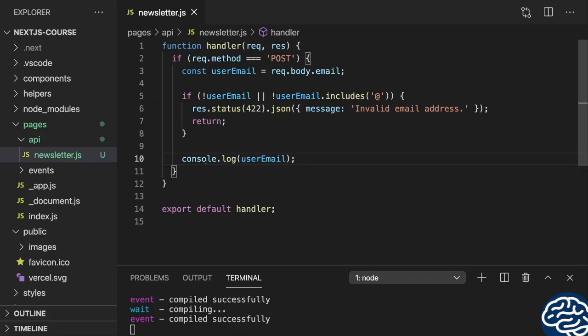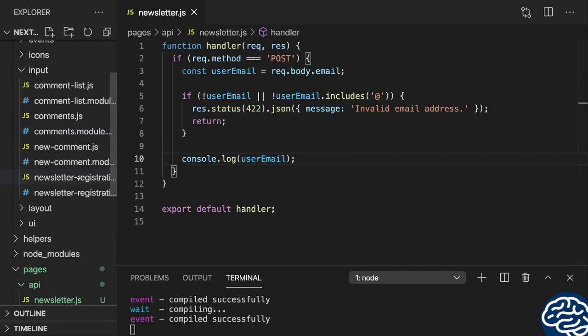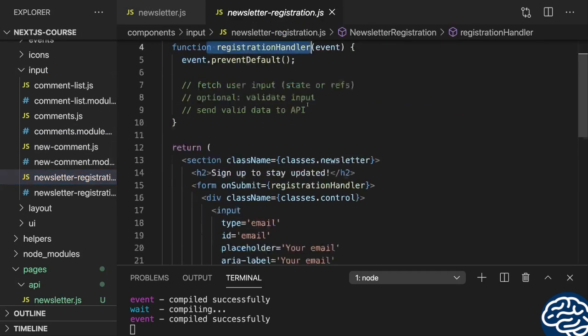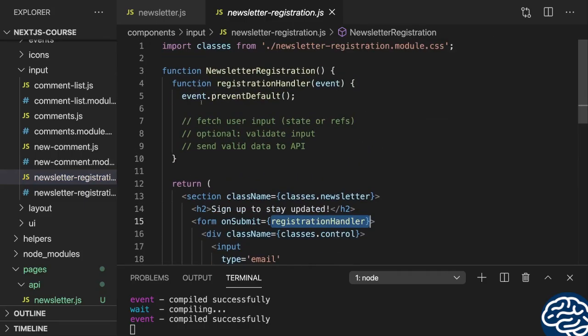Now we want to send a request to this API route. And we want to do that from inside the components input folder, from inside the newsletter registration file. Here we have the registration handler, which is triggered when the form is submitted. And here I am preventing the browser default to avoid that the page is reloaded.